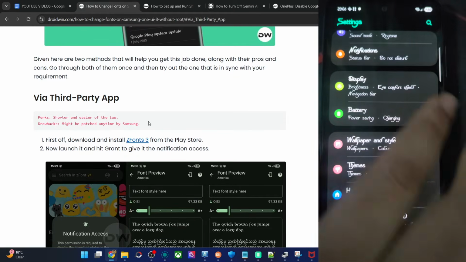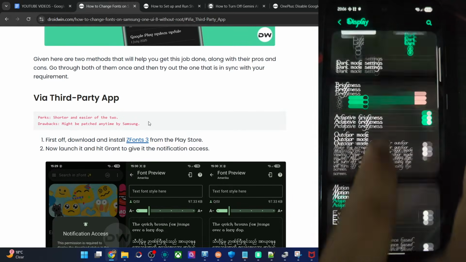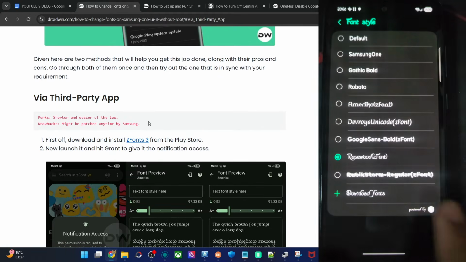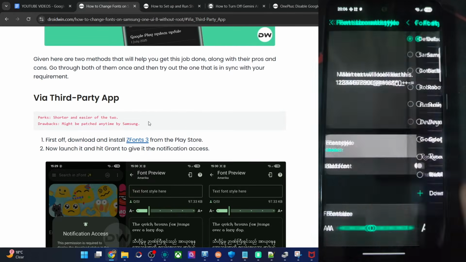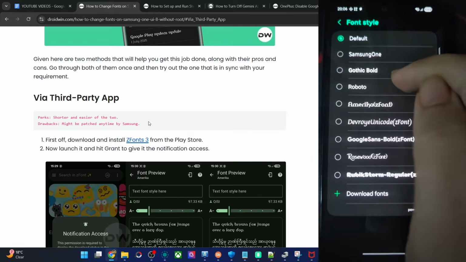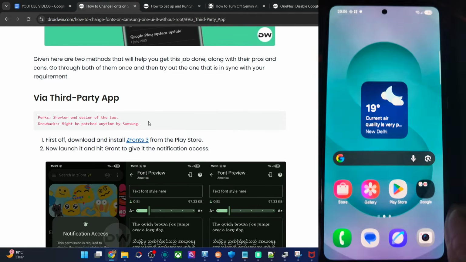But before that, let's first go back to the default theme. The theme which you have installed via the ZFont app will have the name next to the font style. Let me show you what I mean. You could see in the brackets, ZFont is shown. So all of those fonts I have installed by the ZFont only, and all of these are not from the ZFont. So for now, I'm back to the default font. And now let's start with the second process.